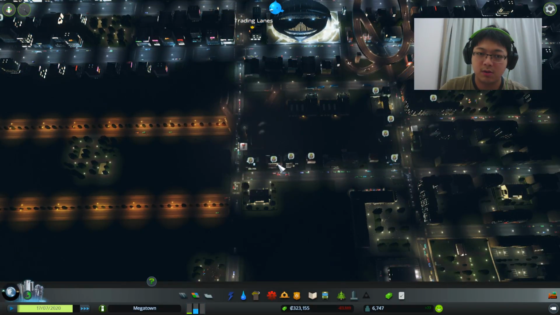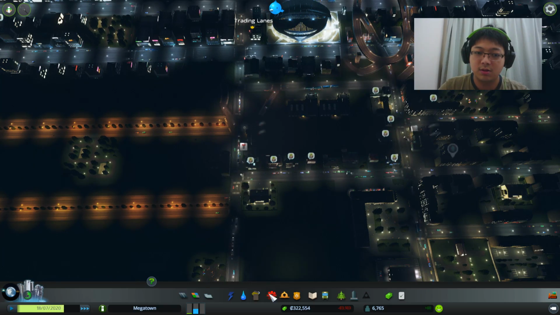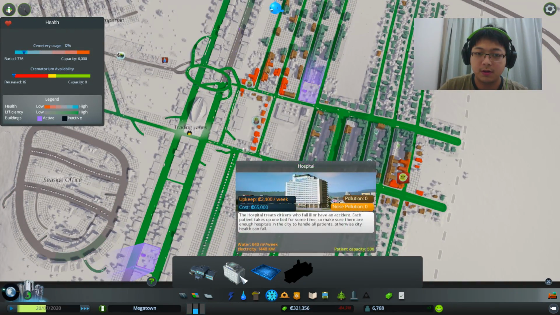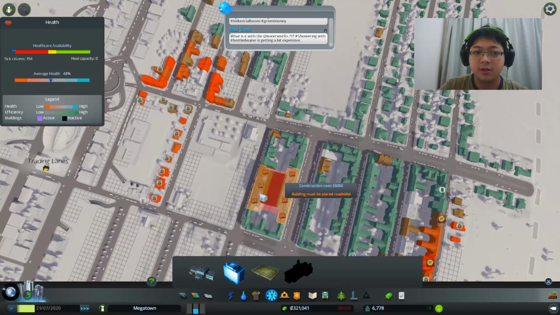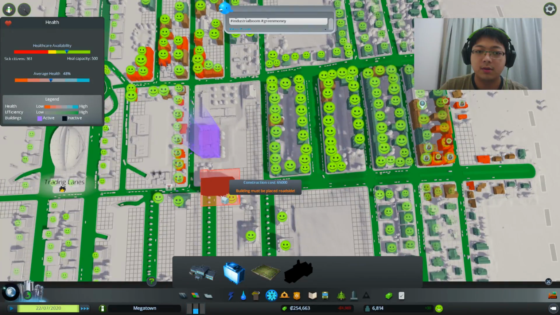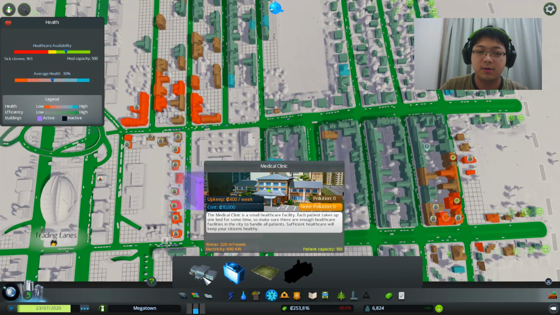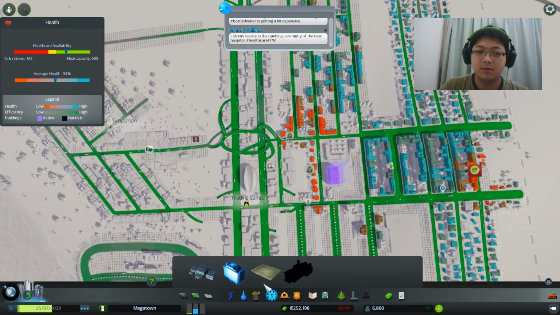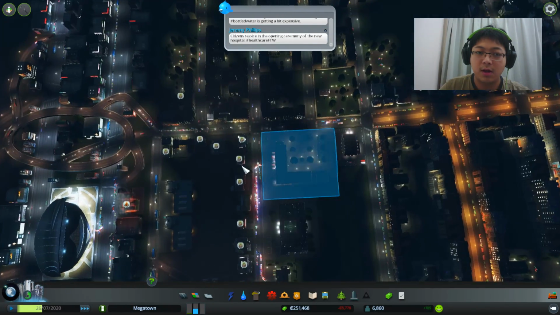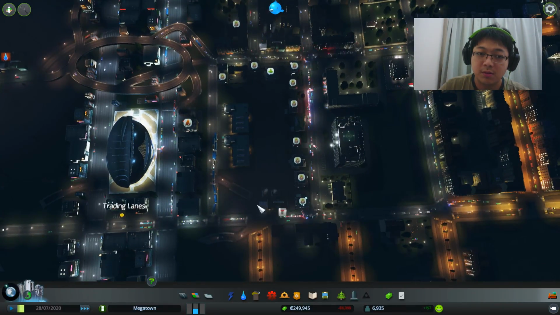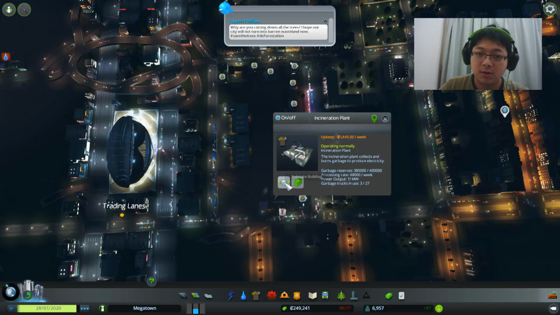Now I'm not sure what is this. Citizens are sick. Is there a hospital near? Oh, there is no hospital. Well, let's have one now. Okay. I know why they're sick. It's because I placed... Where was it? There we go.